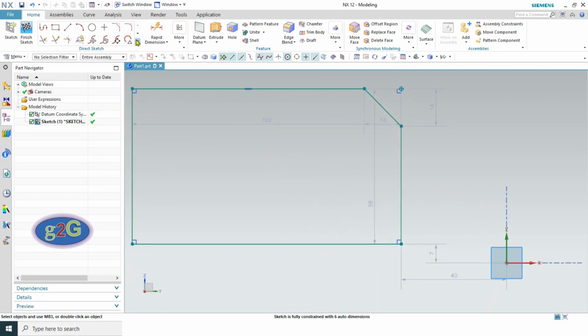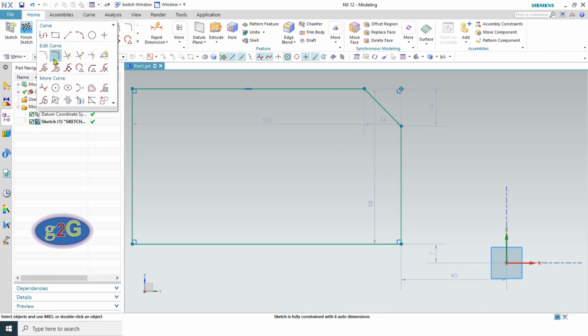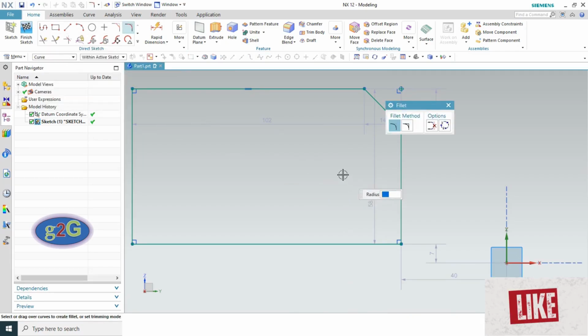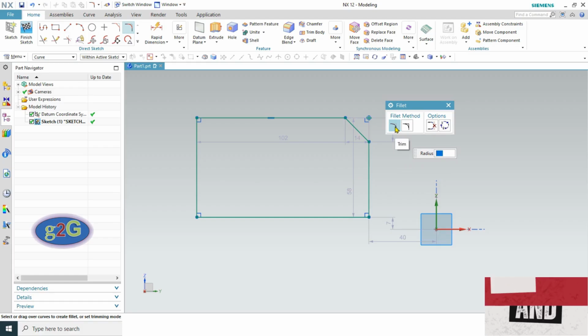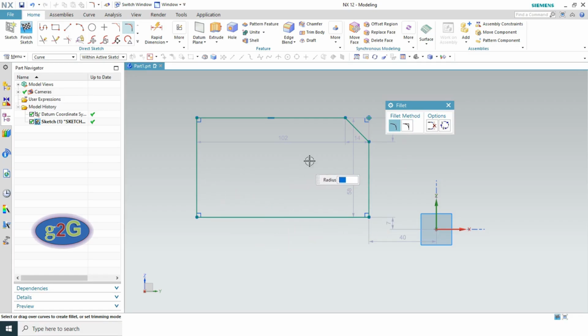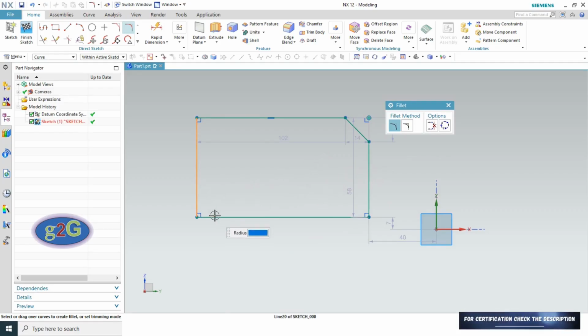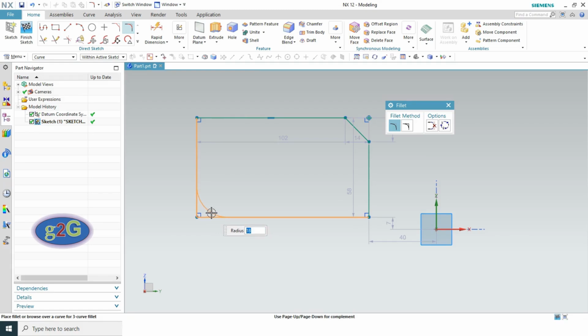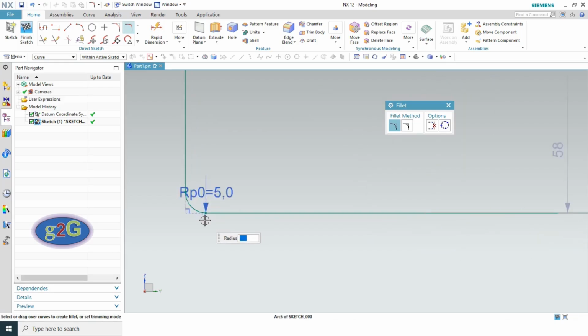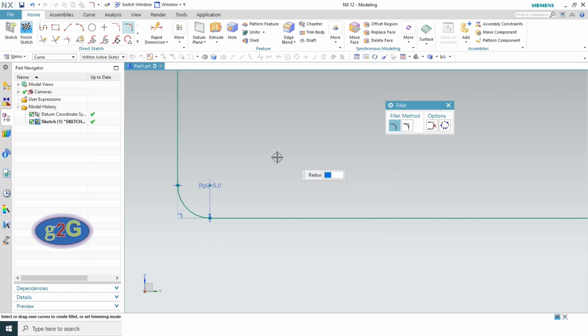Now second command. Second is fillet. For fillet there are two methods, trim and untrim. Okay, so for fillet you have to select two lines, same like chamfer, first line, second line, and put radius here. I'll put 5 and press enter button. 5, enter. Fillet is created.